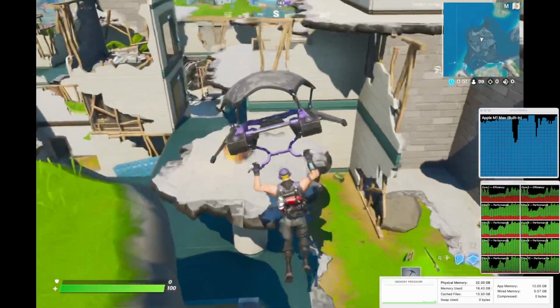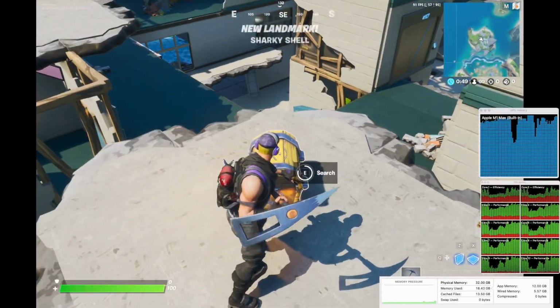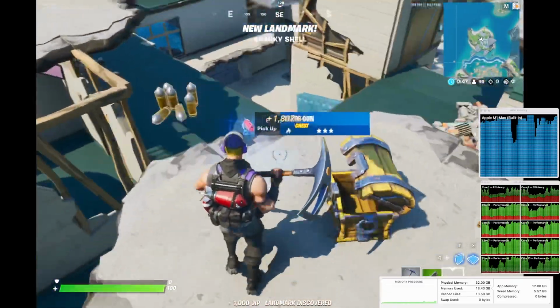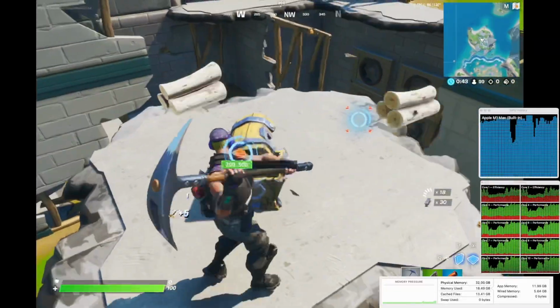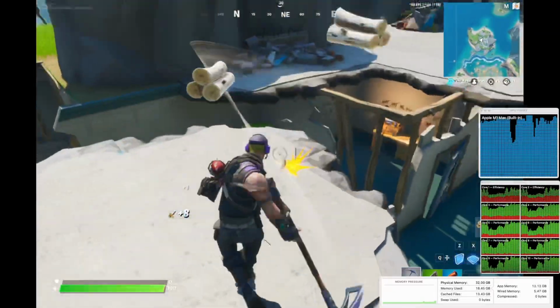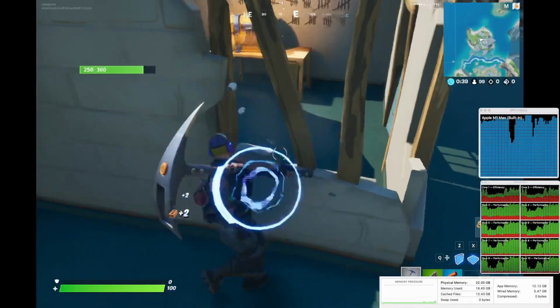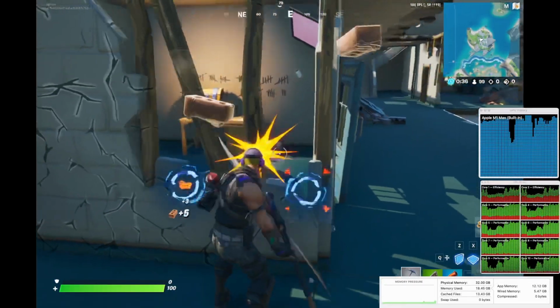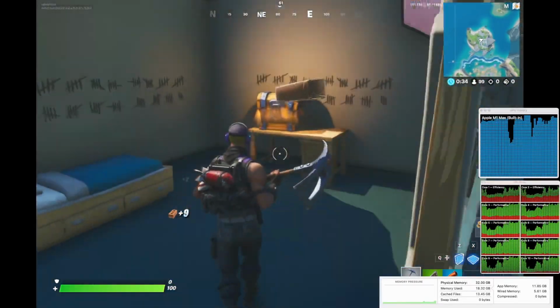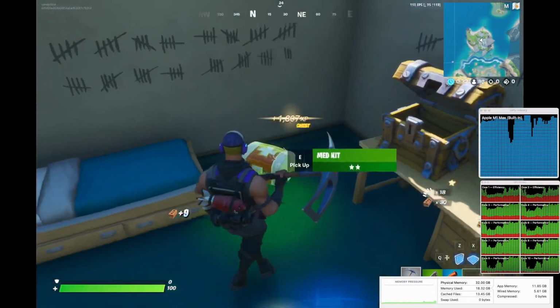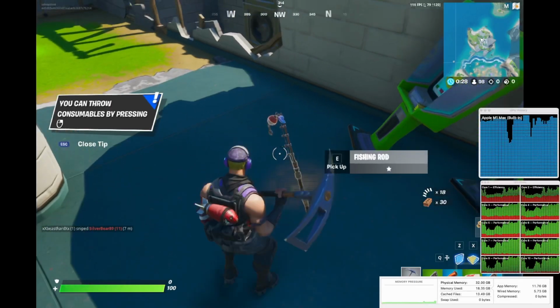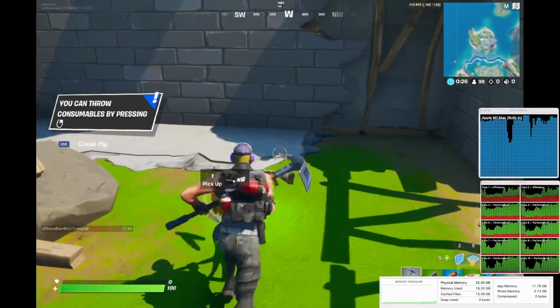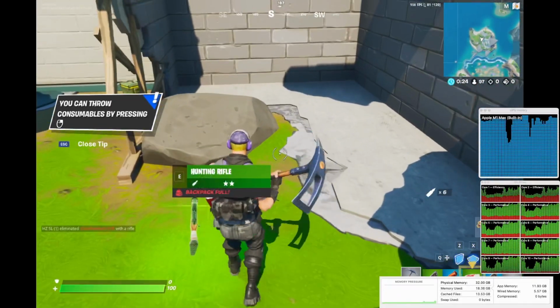So definitely a move in the right direction. In these settings where you're keeping an eye on the FPS, we are getting around 100 isolated.